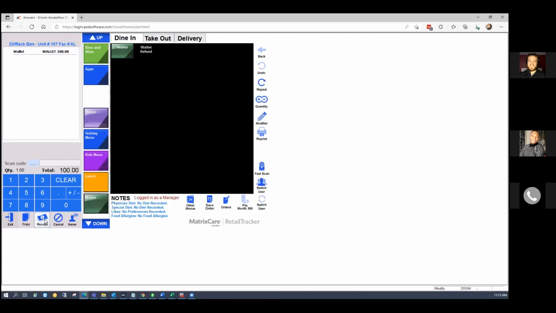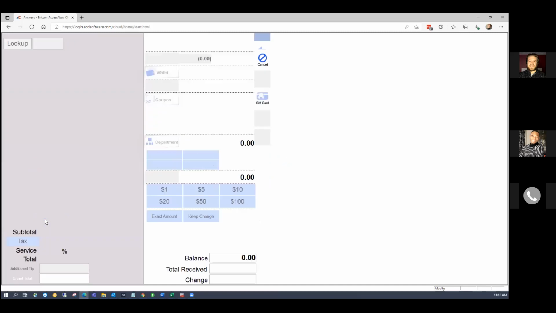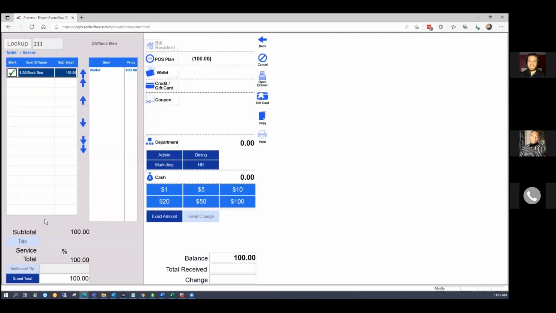Once you get to receipt, you're going to get to the payment screen. This is where you're actually going to select the money that you're adding over to the account. So we're adding over 100 to the wallet, and now you're going to select the method of payment by which they're paying. So if they're using POS plan, meaning they're going to bill their account for this $100.